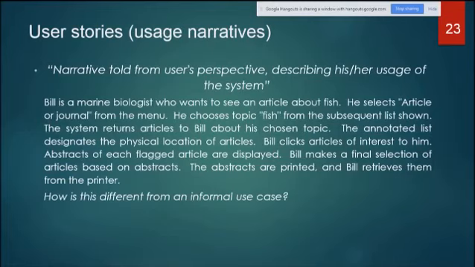Next come user stories, which are also known as narratives. By definition, a narrative told from the user's perspective, describing his or her uses of the system. Like this description, if you read it out, let's read it.